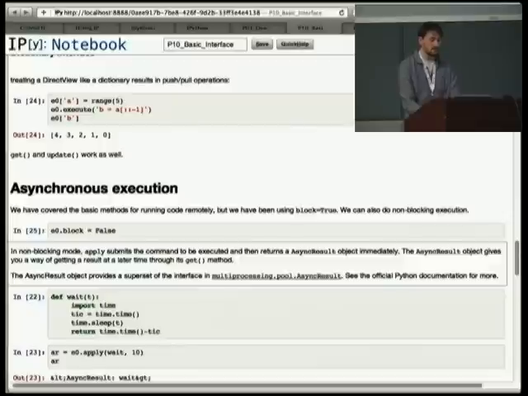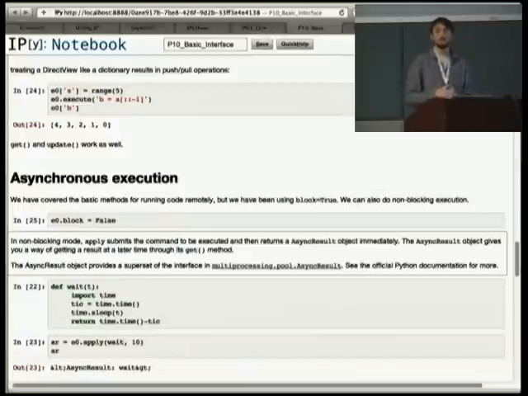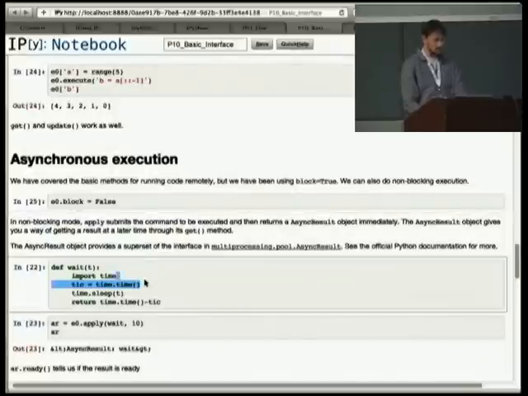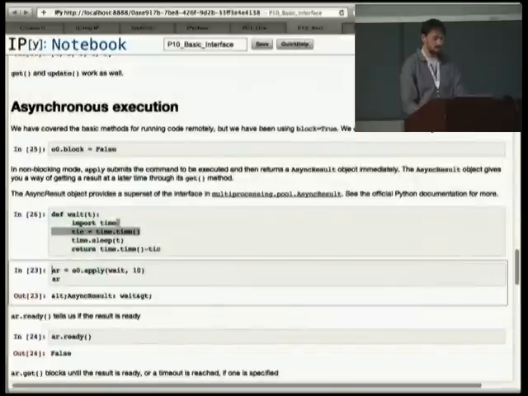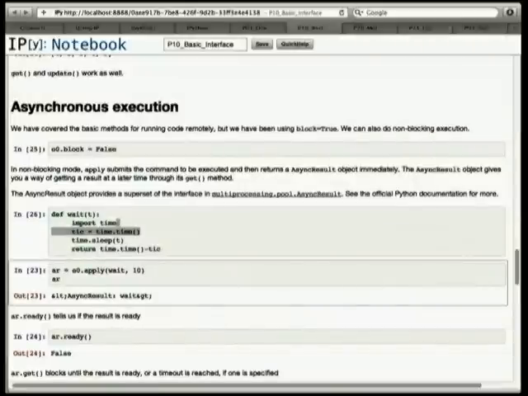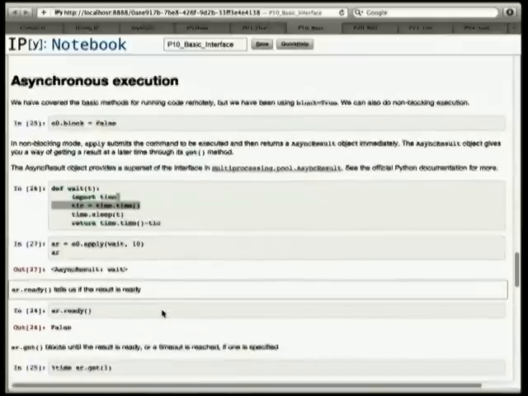For this, we have an attribute called block, and if you set block equal False, then from every method on a view you get an AsyncResult object, and this AsyncResult object presents a superset of the interface in multiprocessing.pool.AsyncResult. So if you've used multiprocessing for asynchronous computation, you should be familiar with what this does. Now that I've set block equals False and I call apply, I get an AsyncResult object.